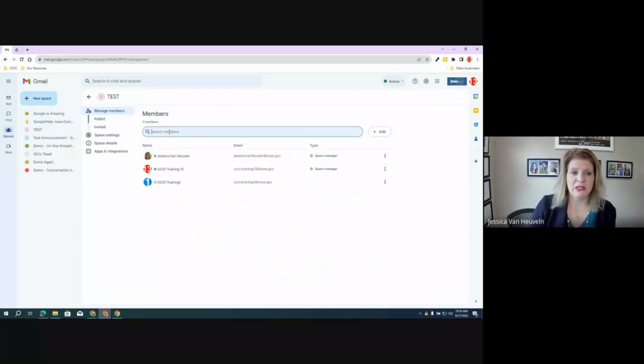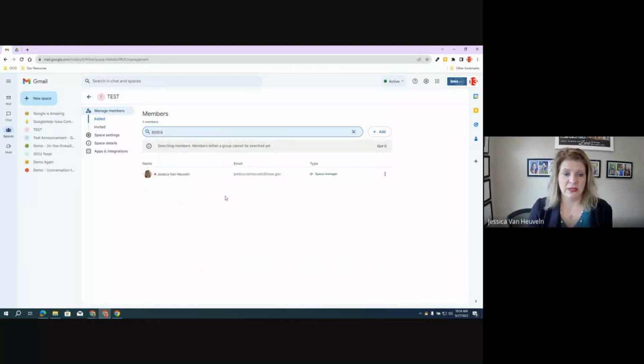In manage members, you now have the search capability. This is not an example of a very large group or space, however, searching in a larger space would be very helpful. So I could type in Jessica, and it just brings up Jessica's account. Then you have options here. I could directly message her, block her, or change her from space manager. Depending on if you're a manager, you would have additional options.